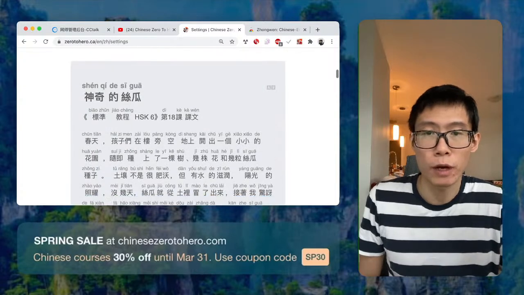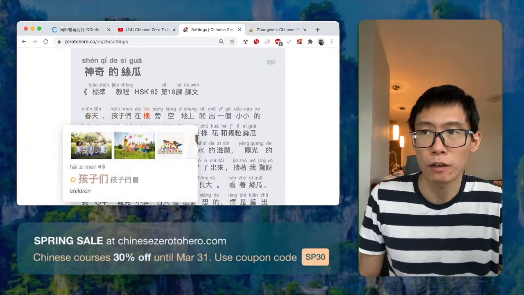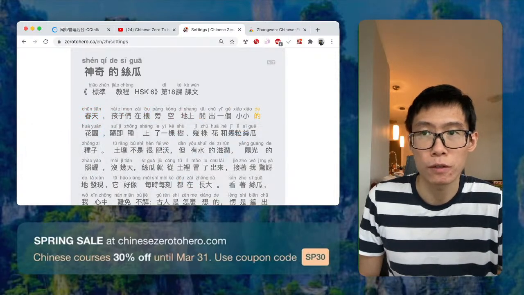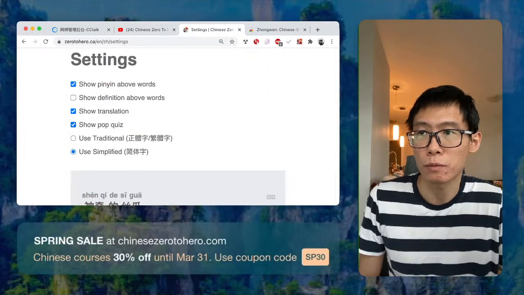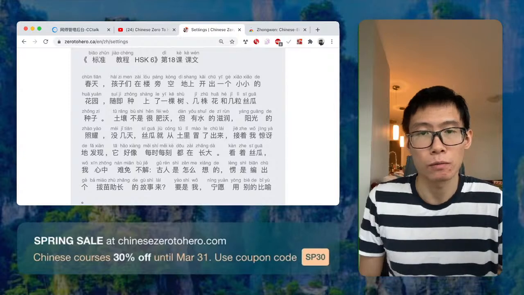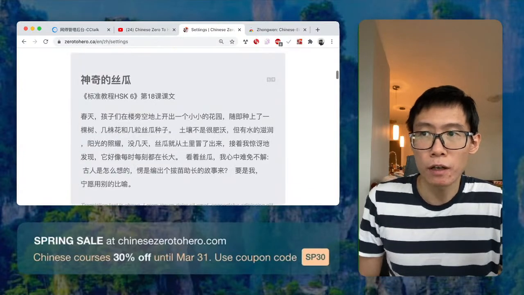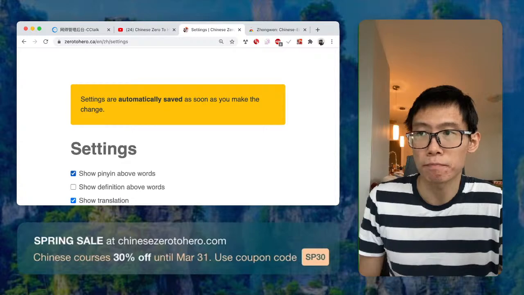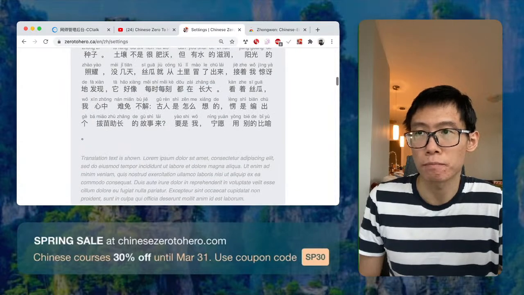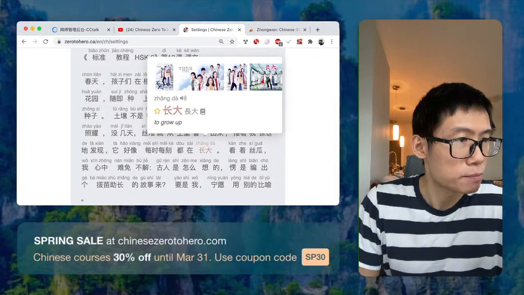Some of you might prefer the text in this format. So you have 春天, 孩子们, all the pinyin on top of all the words. You can do that as well. So we're gonna just go back to simplified. Whatever you want. If you want to hide pinyin and only show it when you hover, you can do that as well. Or you can just show pinyin all the time. Okay, get that? Oh, 不客气.